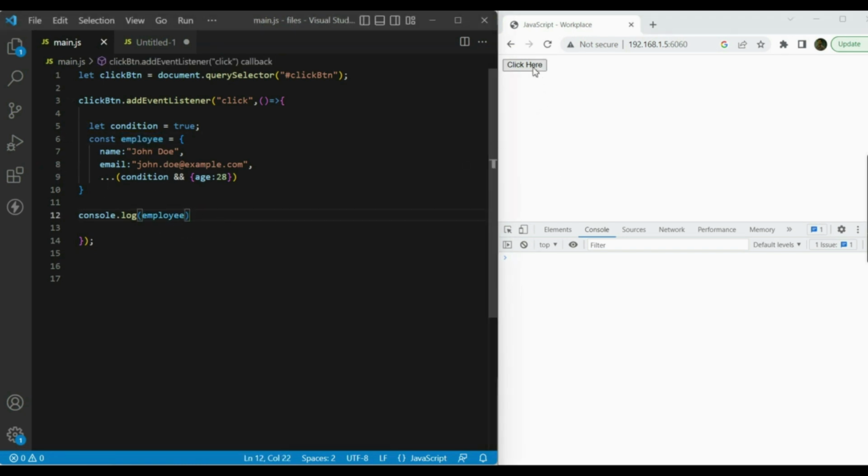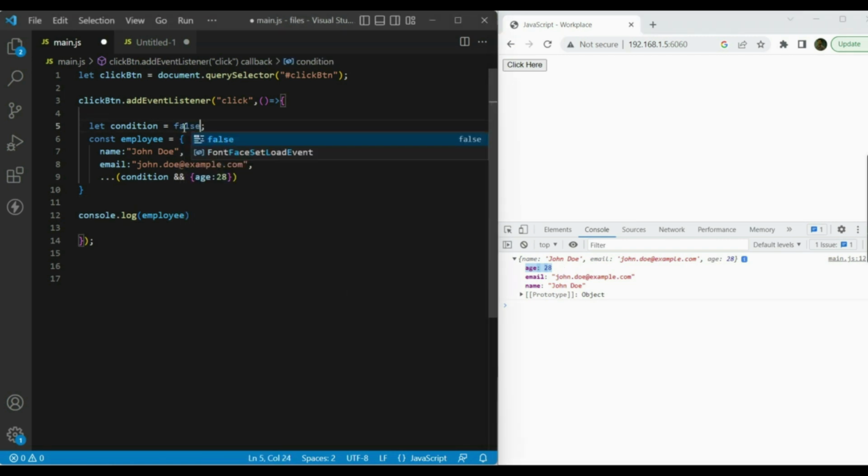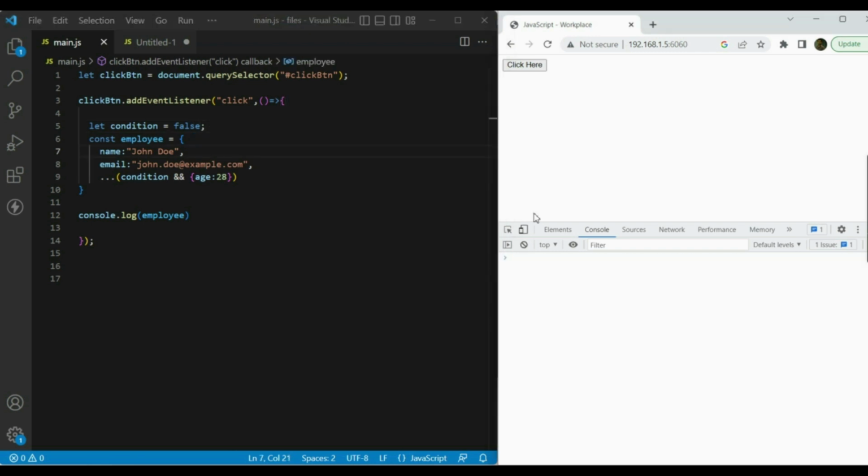Let's run and see the output. In this case, the age property is present since the condition value is true. Now let's change the value of the condition variable to false and run the code. And now you can see the age property is not present in the object. In this way, you can add properties to an object conditionally.